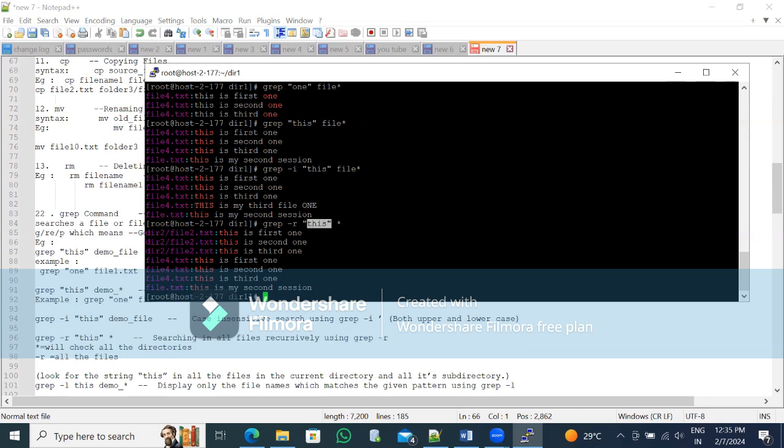Okay. So directory two, file two: in file two, this string is available. Similarly, directory two, next, file four, this string is available. So if we provide the star, it will check all the directories. If we provide the hyphen R, it will check all the files. Star means all the directories. Hyphen R means it will check all the files.